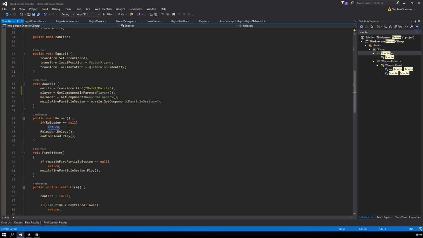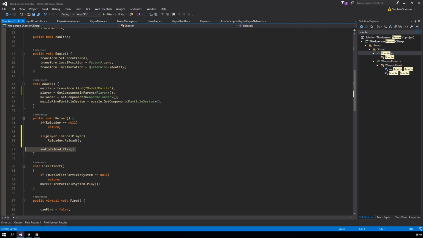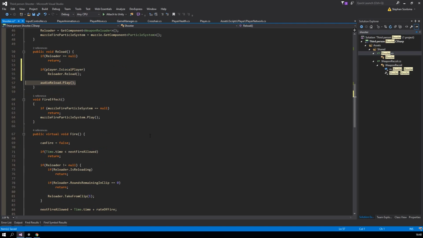Let's look at the reloader here. Another thing, we don't really want to hassle with the ammunition and counter on our remote players. You know, we just want to fire or not fire, and we don't want to check the ammo because it doesn't really matter, and it's not a thing to keep in sync. If we just allow it to shoot whenever it wants, it's fine. So we say if player is local player, then we reload, and we always play the reload sound if the button is clicked. Seems fair enough, I think.